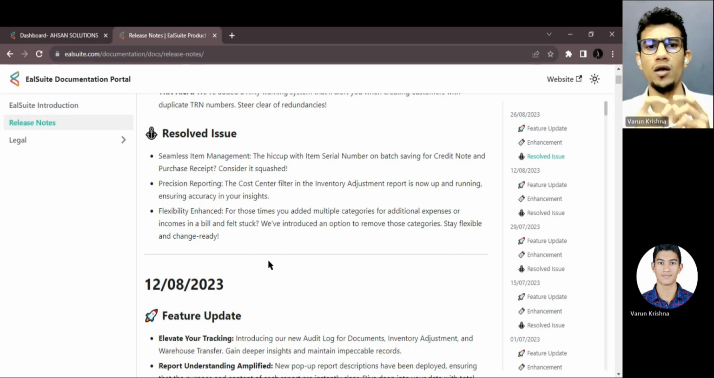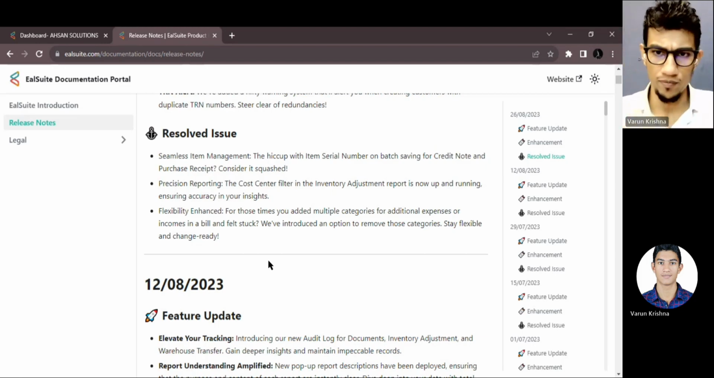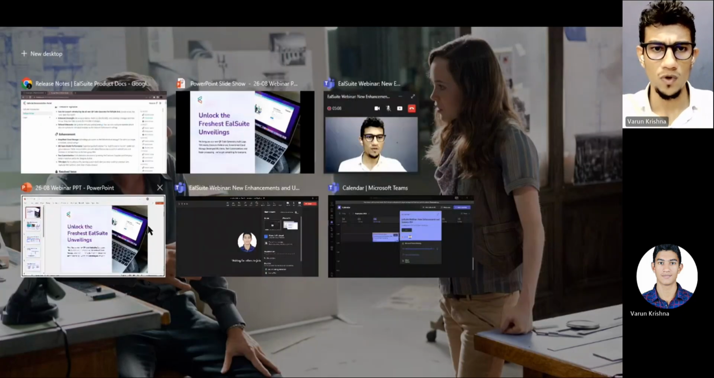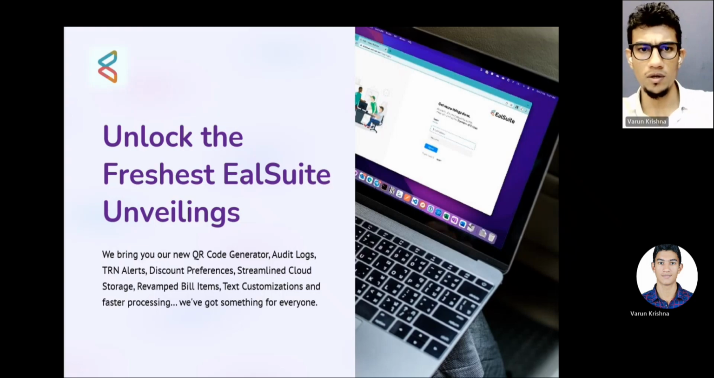Then the reporting section also when it comes to inventory adjustments. And then the flexibility enhancements when we are trying to add additional expenses. Sometimes we felt stuck, so we have removed that as well. So let's get started. We'll be going to our PPT once again.